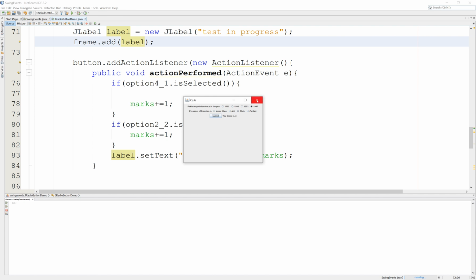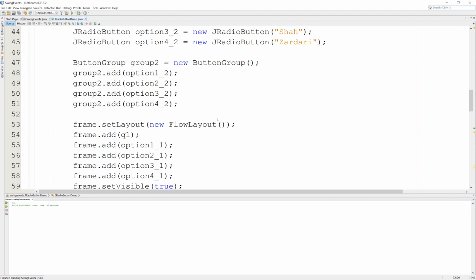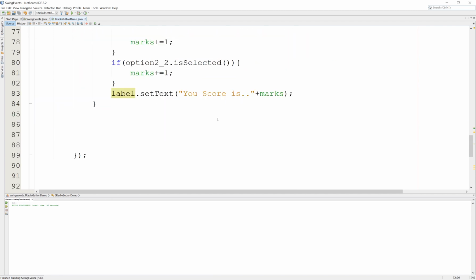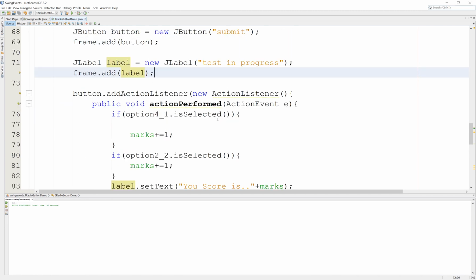How this JRadioButton is working: you need to create it, you need to add it in a group, and then we are performing an action when somebody is clicking the button.